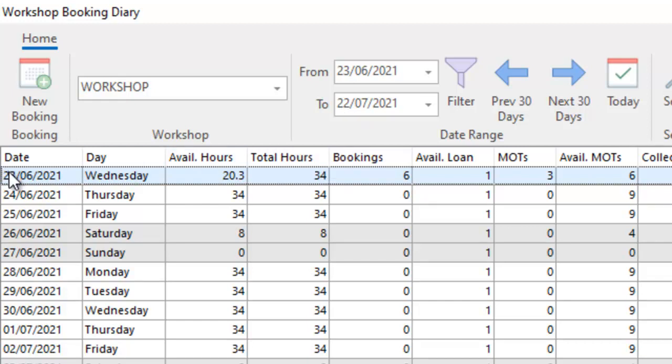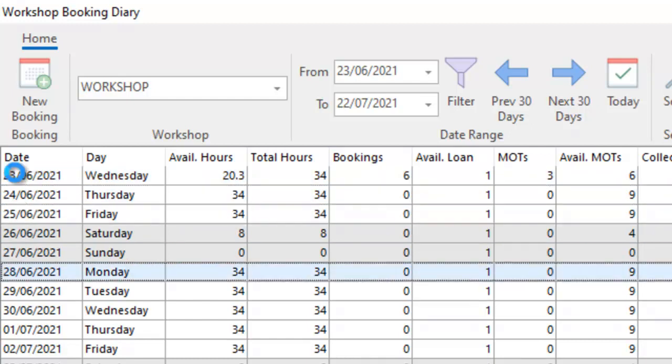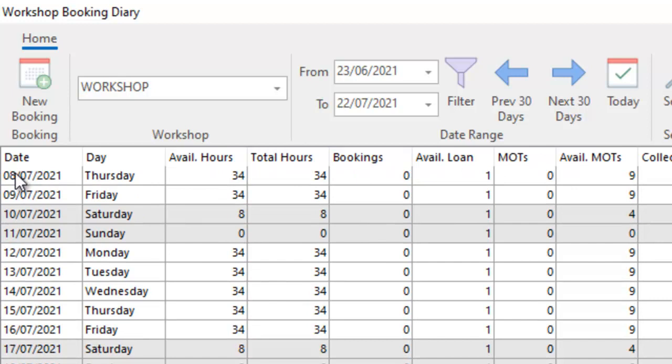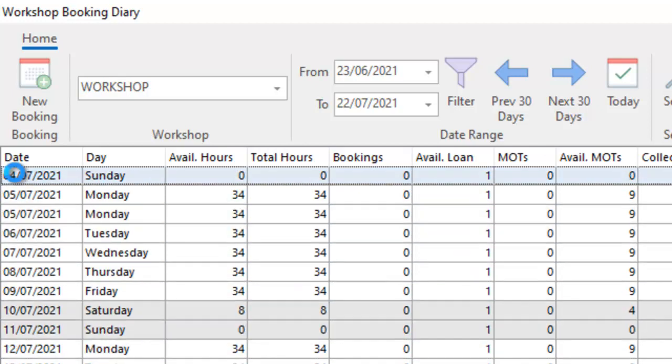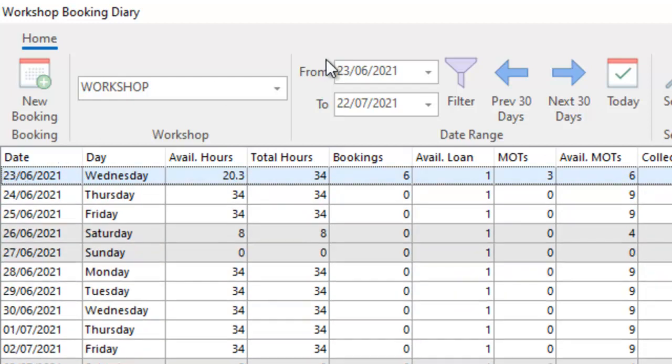So you can see that the first day that I can view on this diary is the 23rd, and I can't go up. If I scroll down, you can see that the last day that I can see is the 22nd, and I can't go past that. So I can see 30 days at a time. If you wanted to change that, you literally just change your from and to, and it will let you maybe see 40 days at a time.